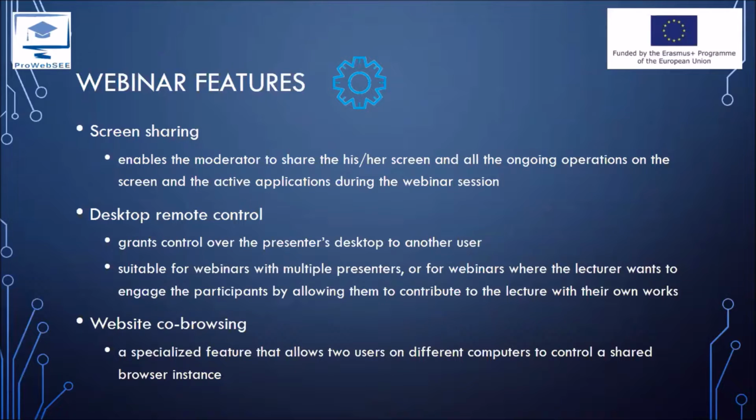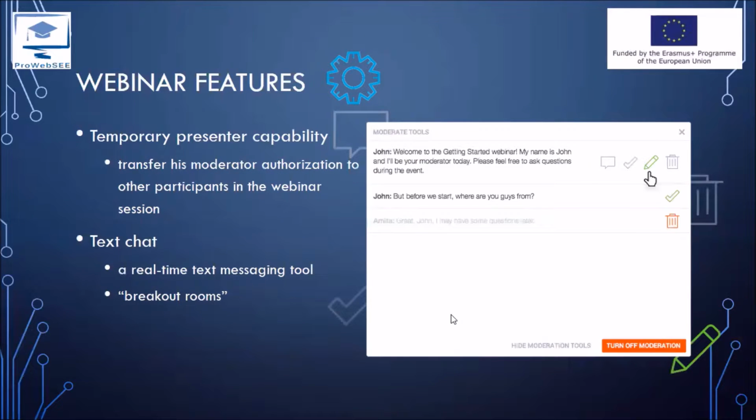The desktop remote control is a feature that grants control over the presenter's desktop to another user. It is suitable for webinars with multiple presenters or for webinars where the lecturer wants to engage the participants by allowing them to contribute to the lecture with presentations. Website co-browsing is a specialized feature that allows two users on different computers to control a shared browser instance. The temporary presenter capability is a feature that transfers the moderator authorization to other participants in the webinar session.